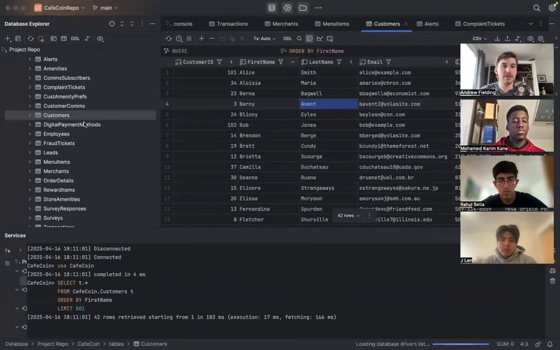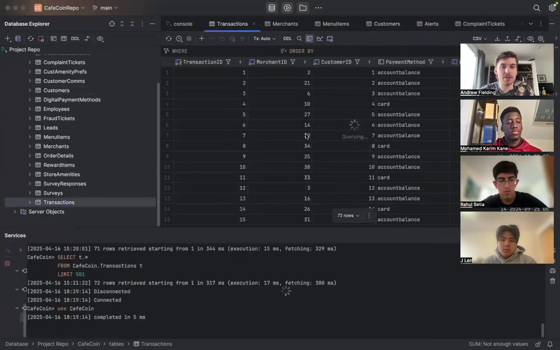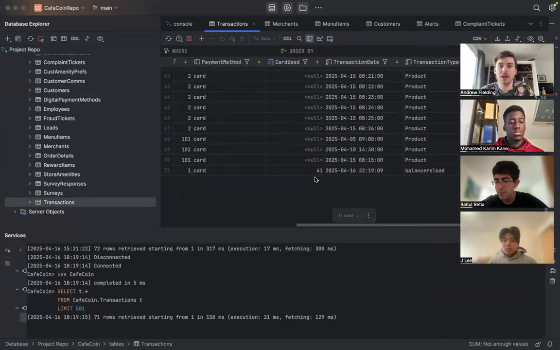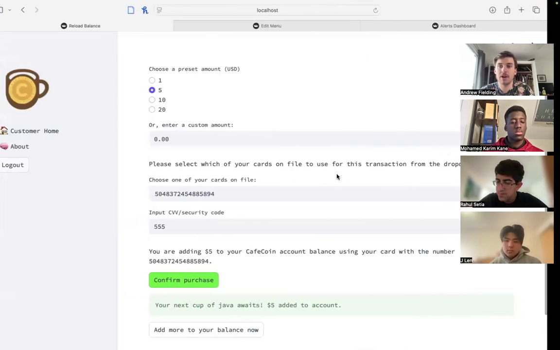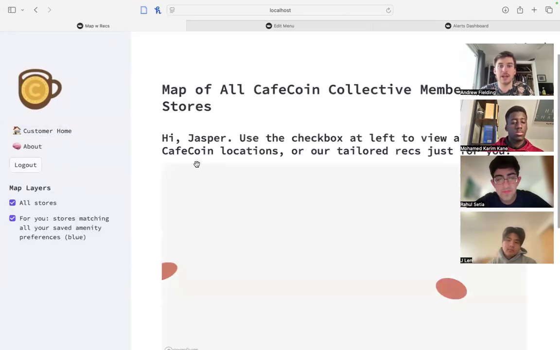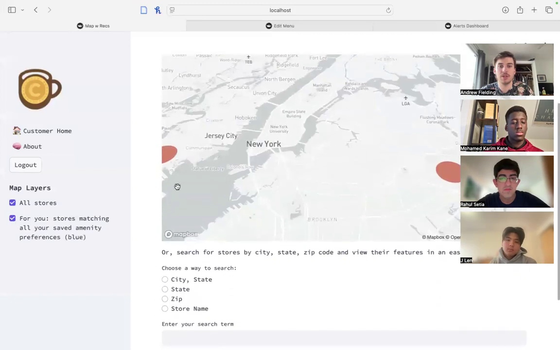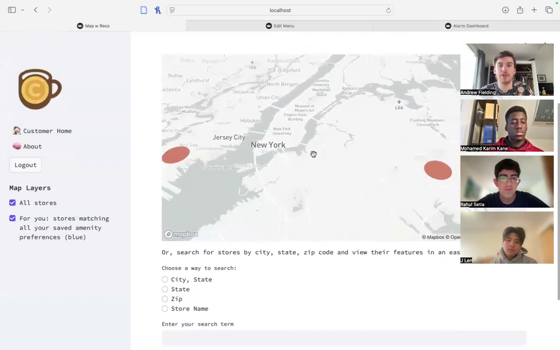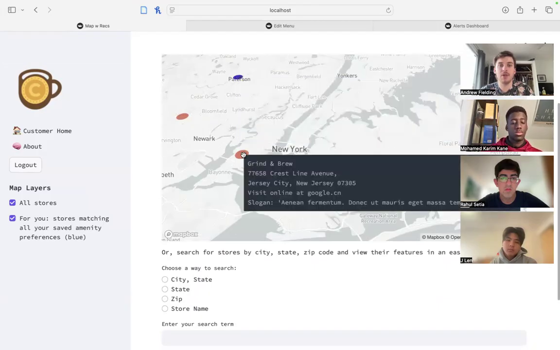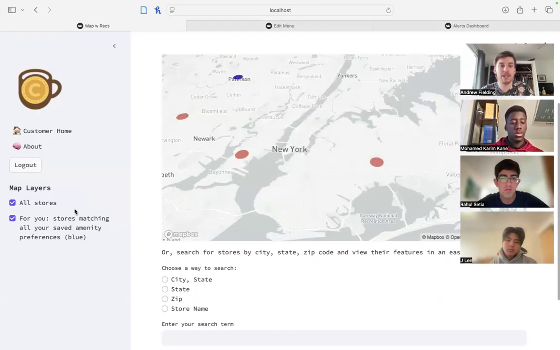Now, if we move over to DataGrip and we go down to transactions, you'll see that a new transaction has just been added, 504, and that's a balance reload for $5. The last functionality for the customer is using the Find a Cafe Coin member feature, which is an interactive map that includes all the Cafe Coin stores around the country, including some that are highlighted in blue, which are customer recommendations.